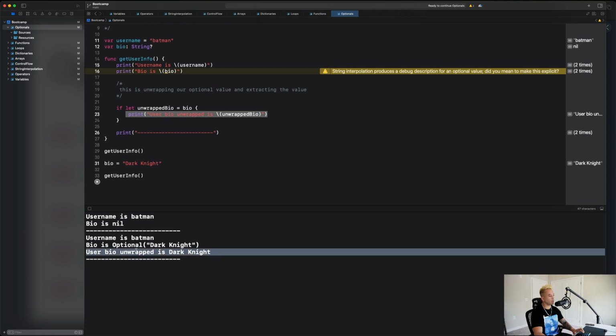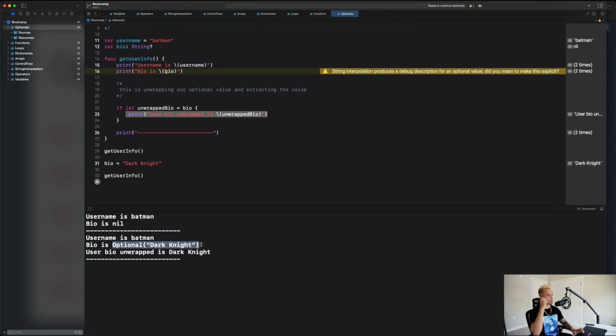We see user bio unwrapped is Dark Knight. And this is ultimately how we would want to use this stuff. We don't want this nasty optional property wrapper there. We want our property to be unwrapped so that we can see it as a plain string like that.